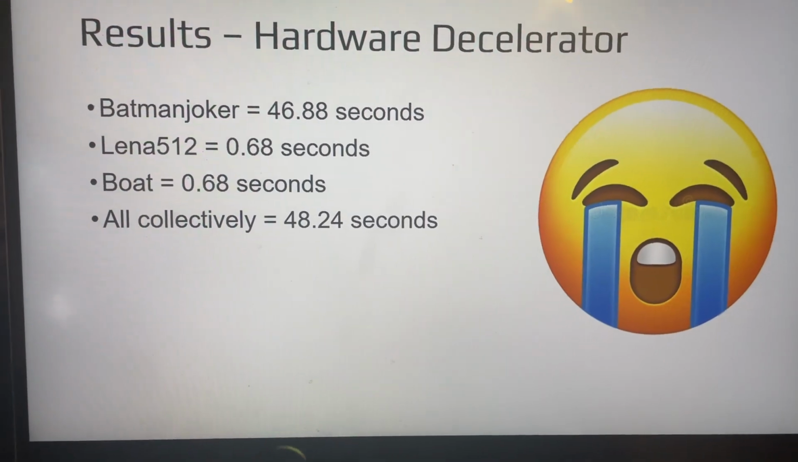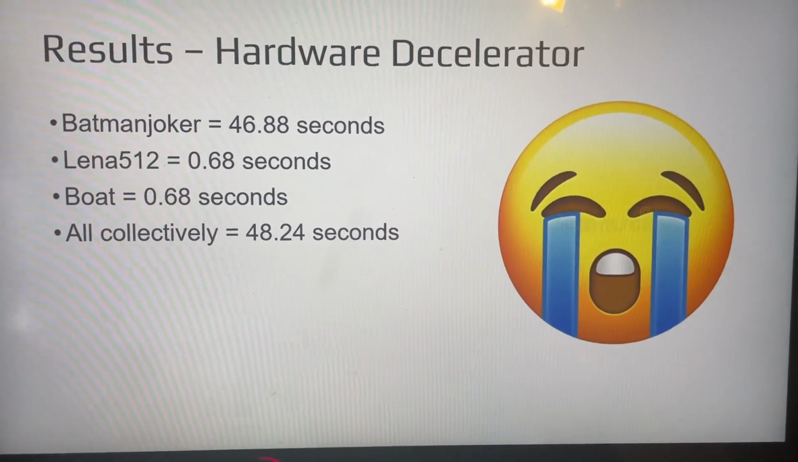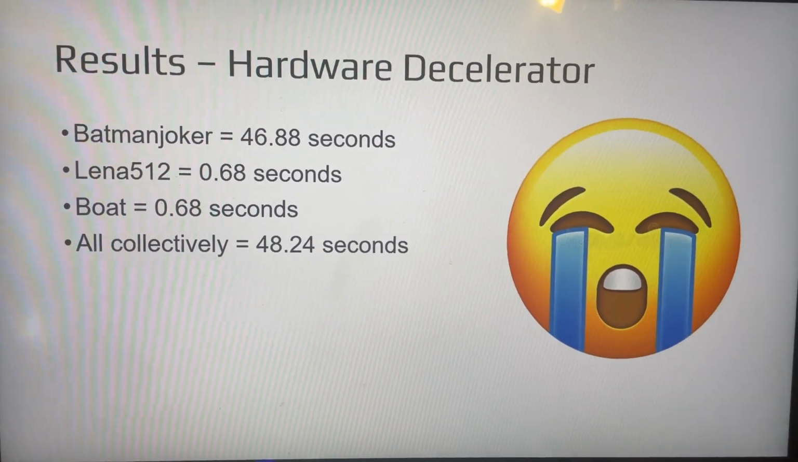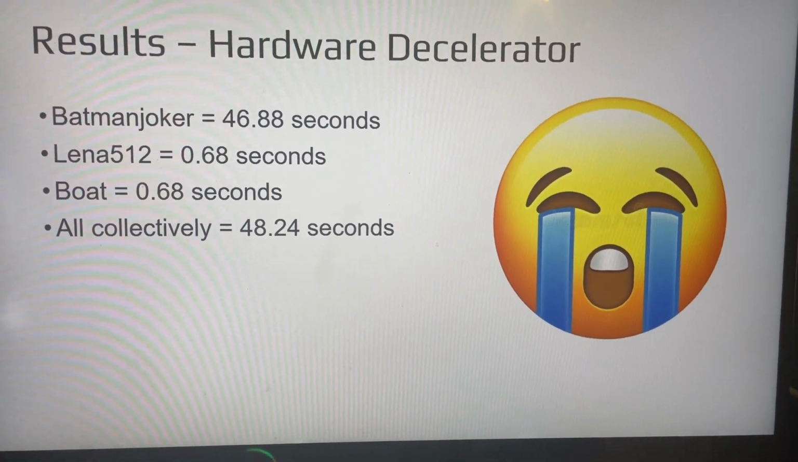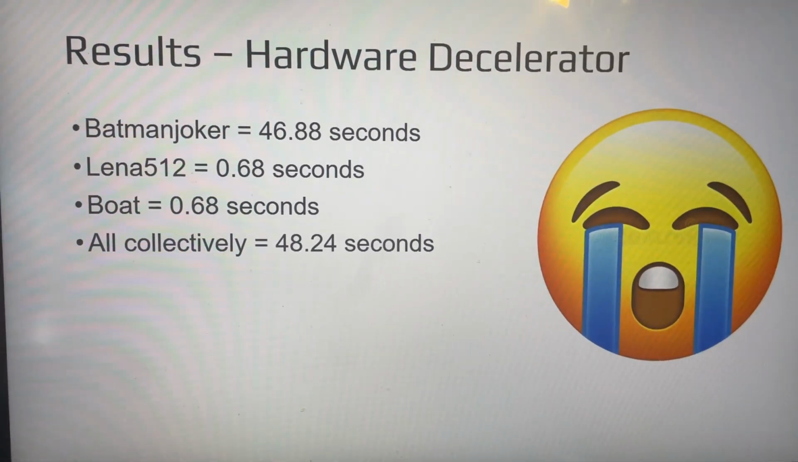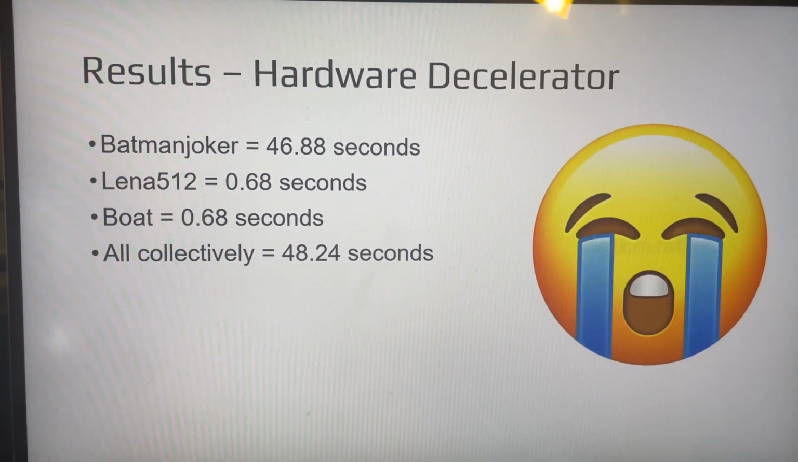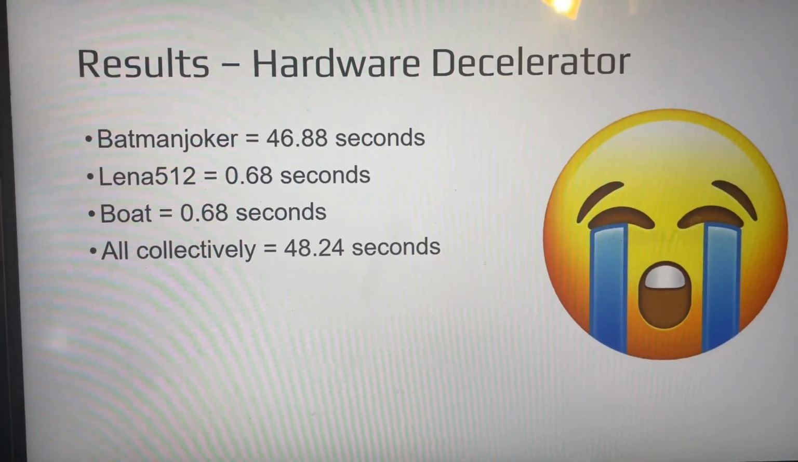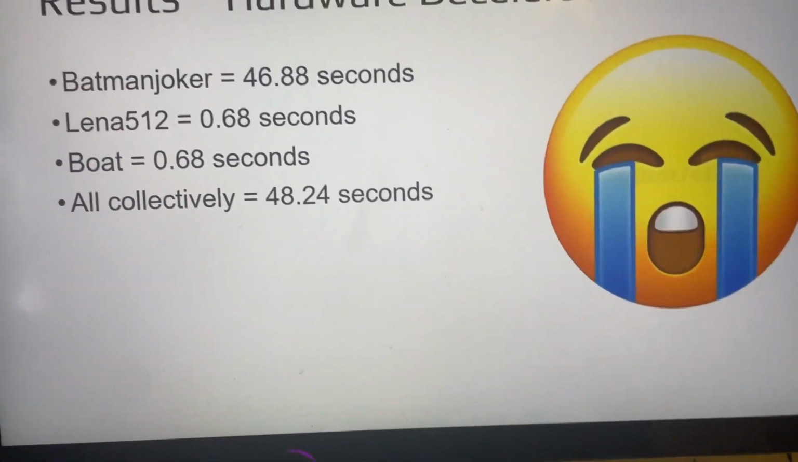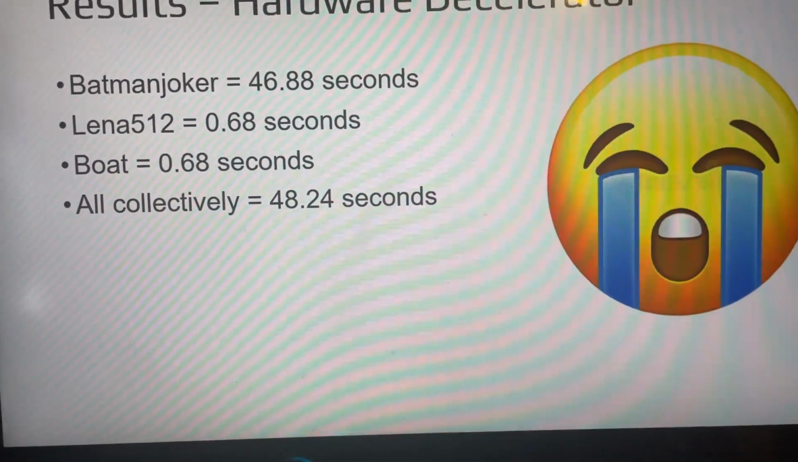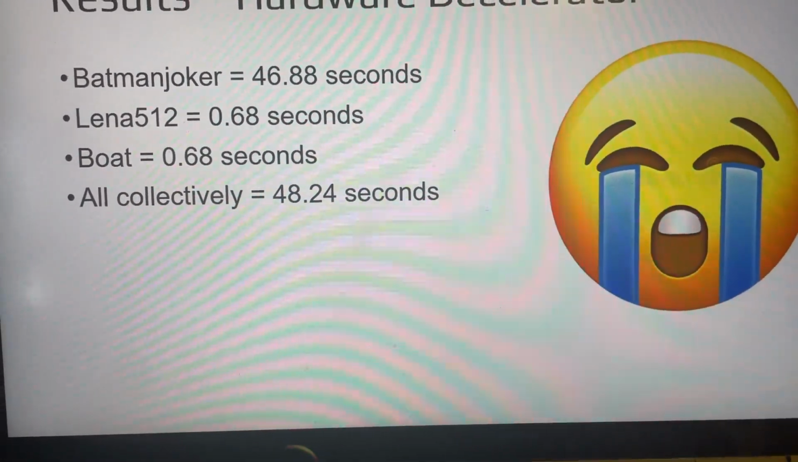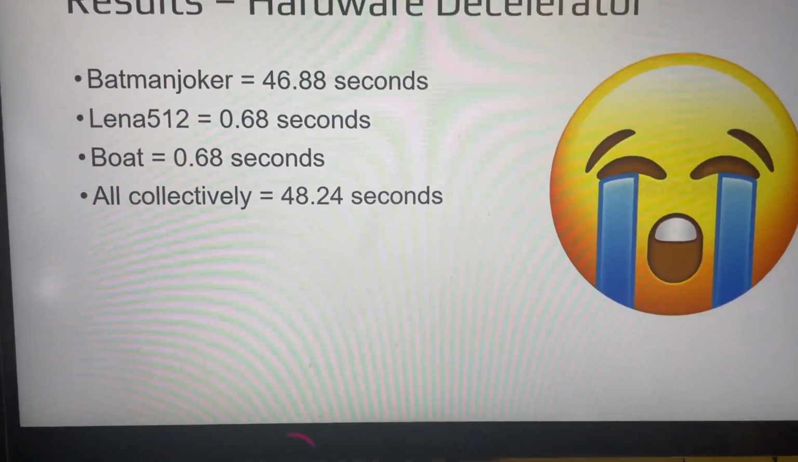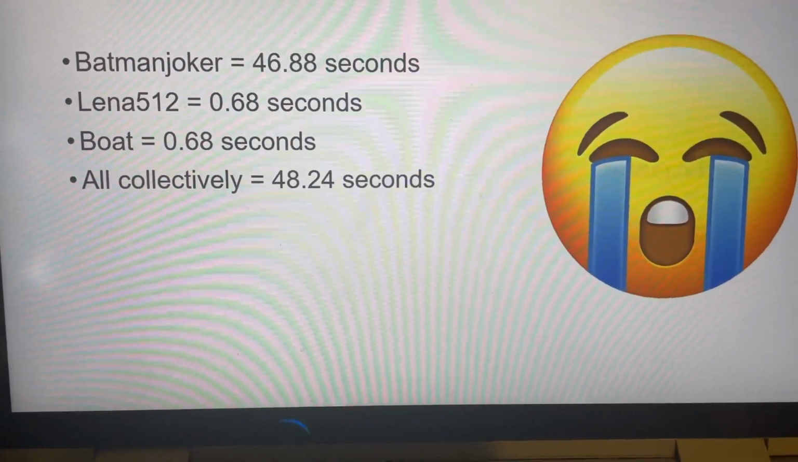The results weren't too good. It was more like a hardware decelerator for every image. It took about twice the amount of time to run the algorithm. I'll talk about why that is later, but collectively it took about 48 seconds total to do all three.